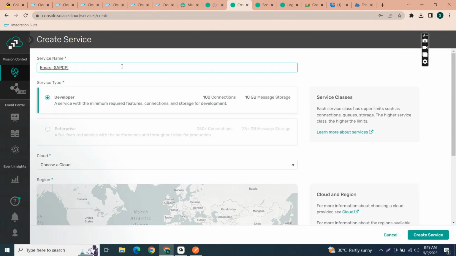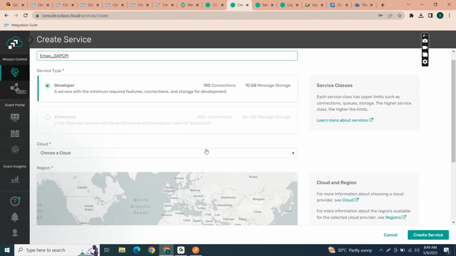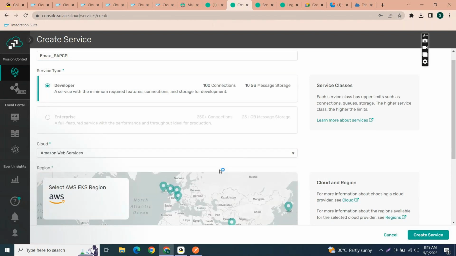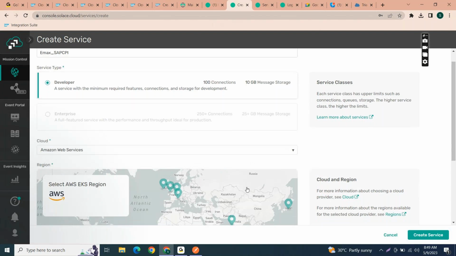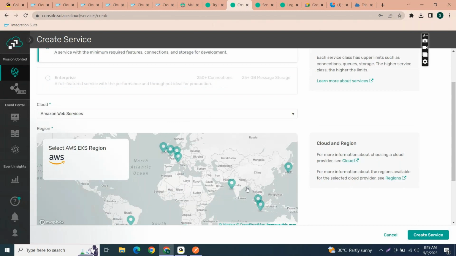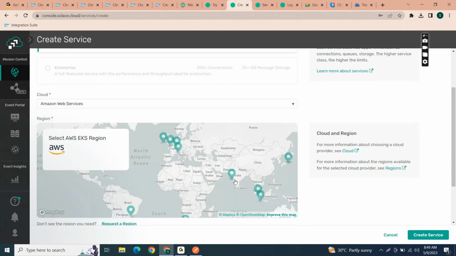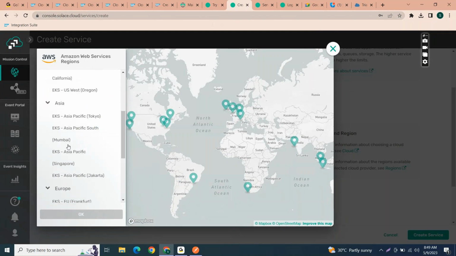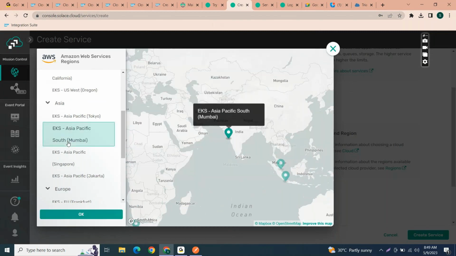Here, like when we chose the SAP CPI trial tenant in the BTP cockpit, we selected AWS or Azure. In the same way we have to select it here. Here I am selecting Amazon Web Services. We have to select our nearest location. This is India, so the nearest location for us is Mumbai. Select Mumbai, then click OK.